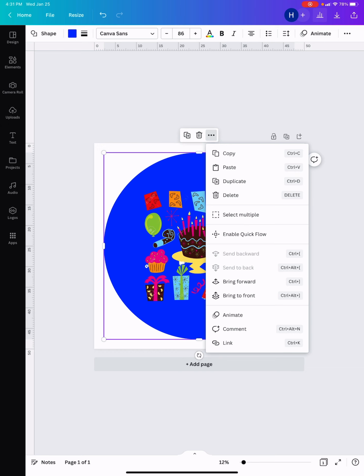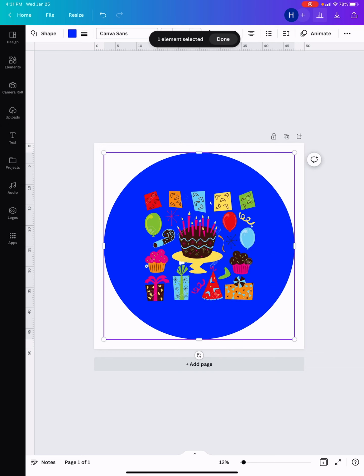Select multiple. I'm going to tap on that, and then I'm going to tap in the middle of that birthday cake so that it puts a purple square around that clip art that I've chosen, and also you can see the purple square is still around the big circle. And I'm going to go to the top of my screen, and it's showing that I've selected two elements. I'm going to tap done.